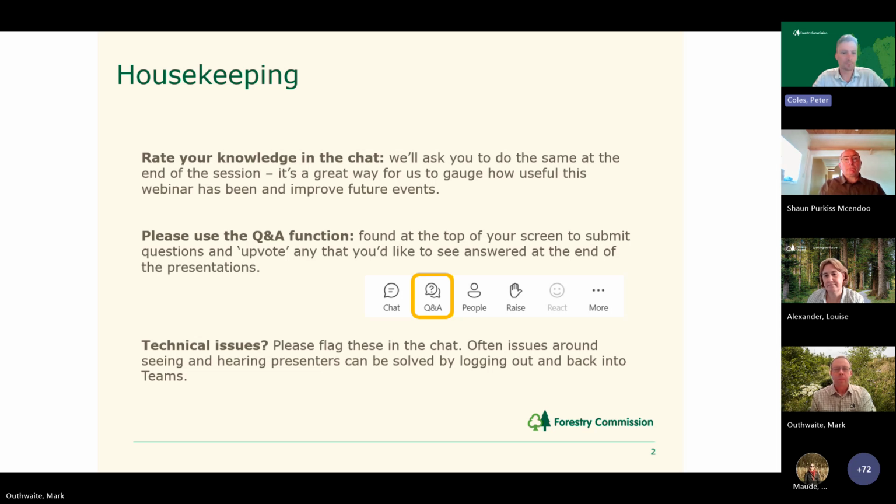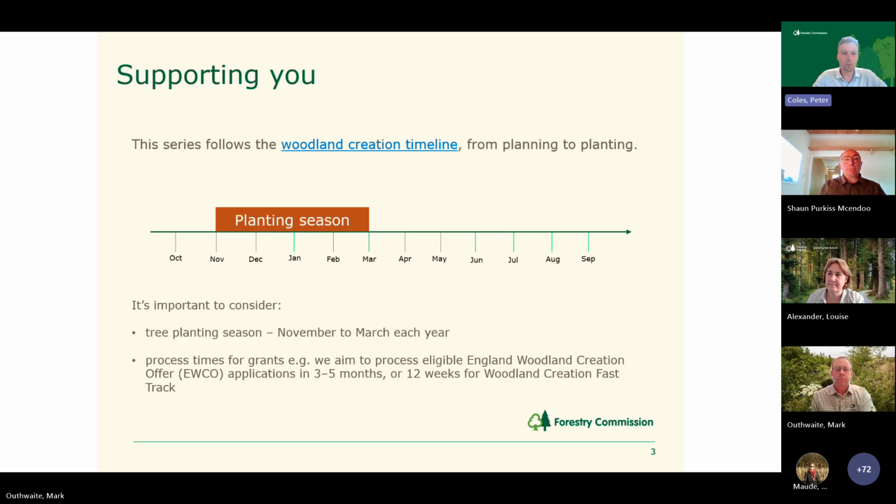So where are we in our woodland creation timeline? Well, we started this series of webinars in National Tree Week, which signifies the start of the tree planting season in November. And this year's tree planting season will rapidly be upon us again. So we tend to say that between November and March is our primary planting season, but with the weather we've been having, March is looking drier and drier. So the earlier in that season, the better.